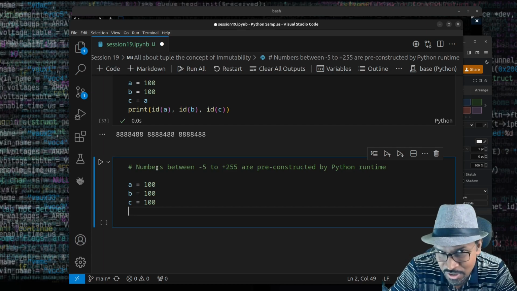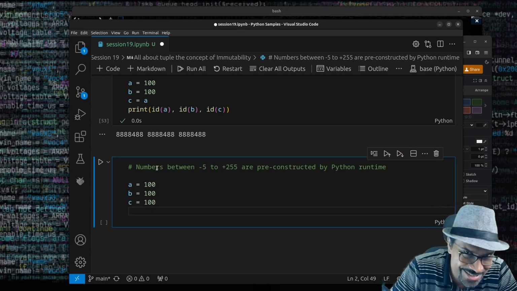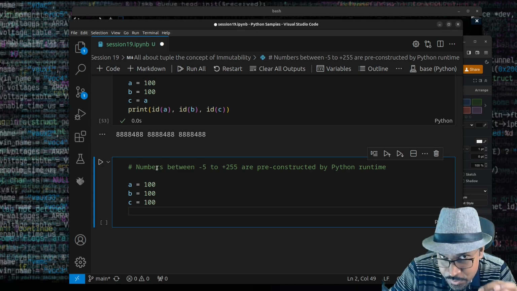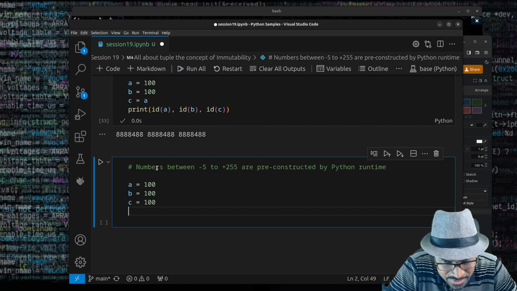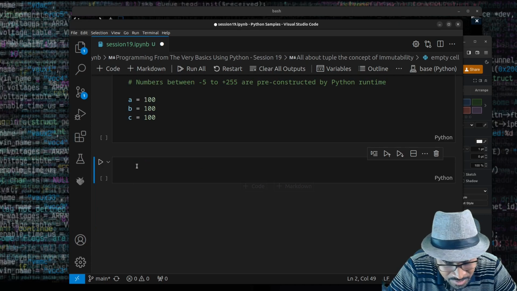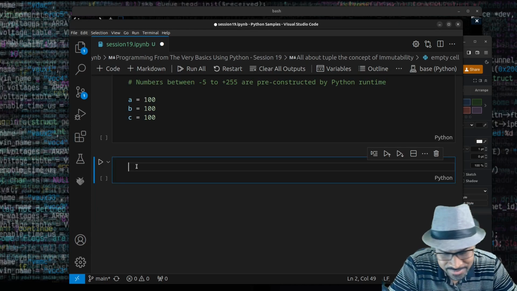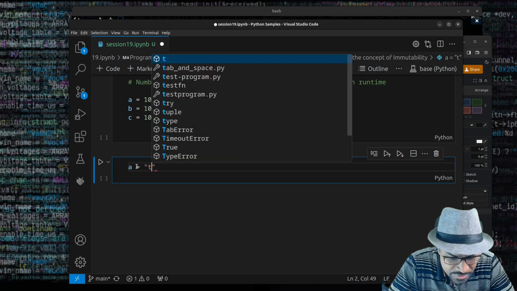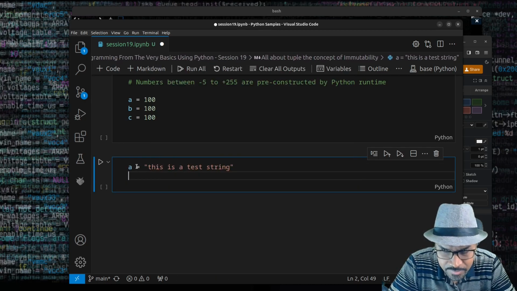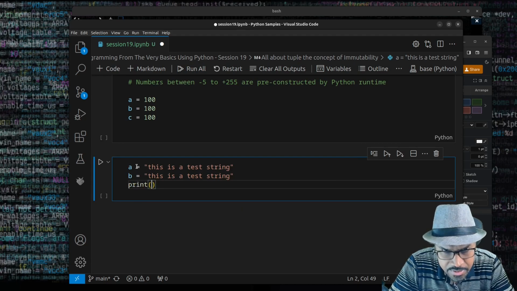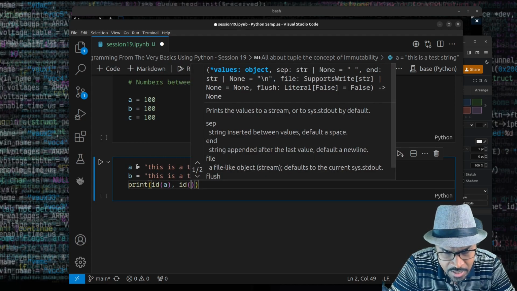As I told you, these are all implementation specifics in Python. But these kinds of optimizations are possible on immutable objects. Even strings have this kind of optimization. I'll show you that. This is an interesting one. I thought a couple of you might have tried it out and wondered. Let me show you this. a is equal to 'this is a test string'. And try b is equal to 'this is a test string'. Print id of a and id of b.